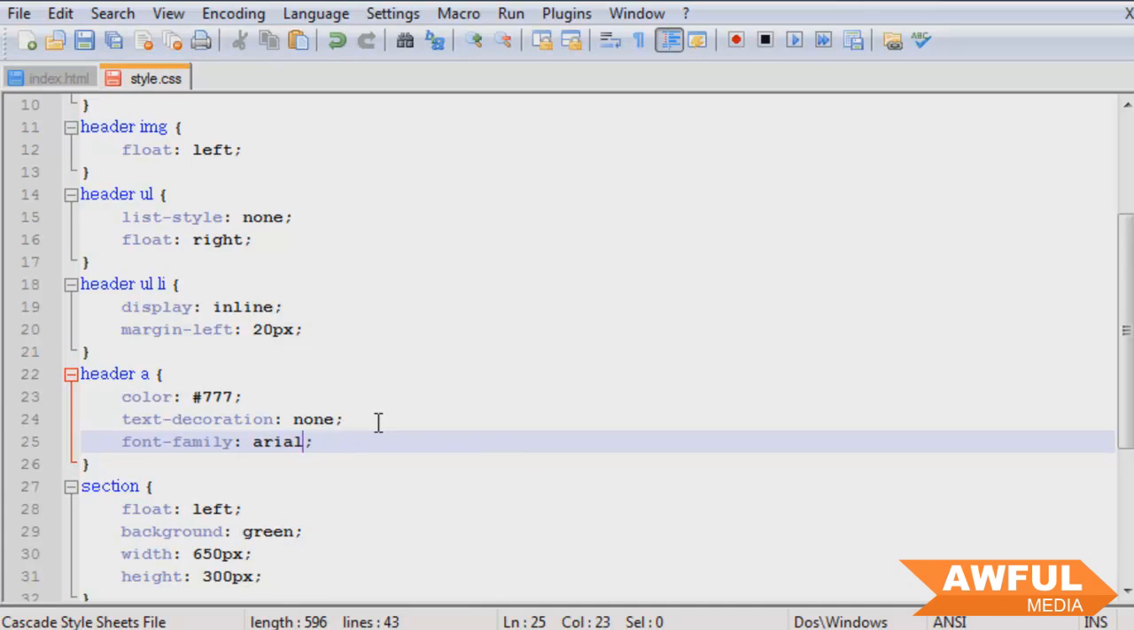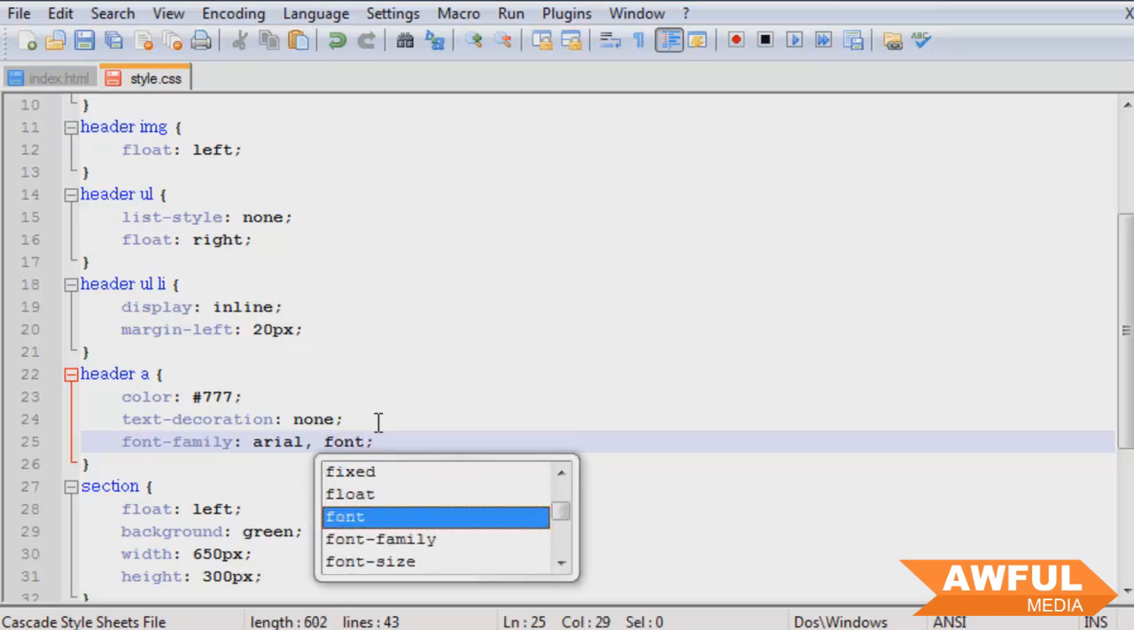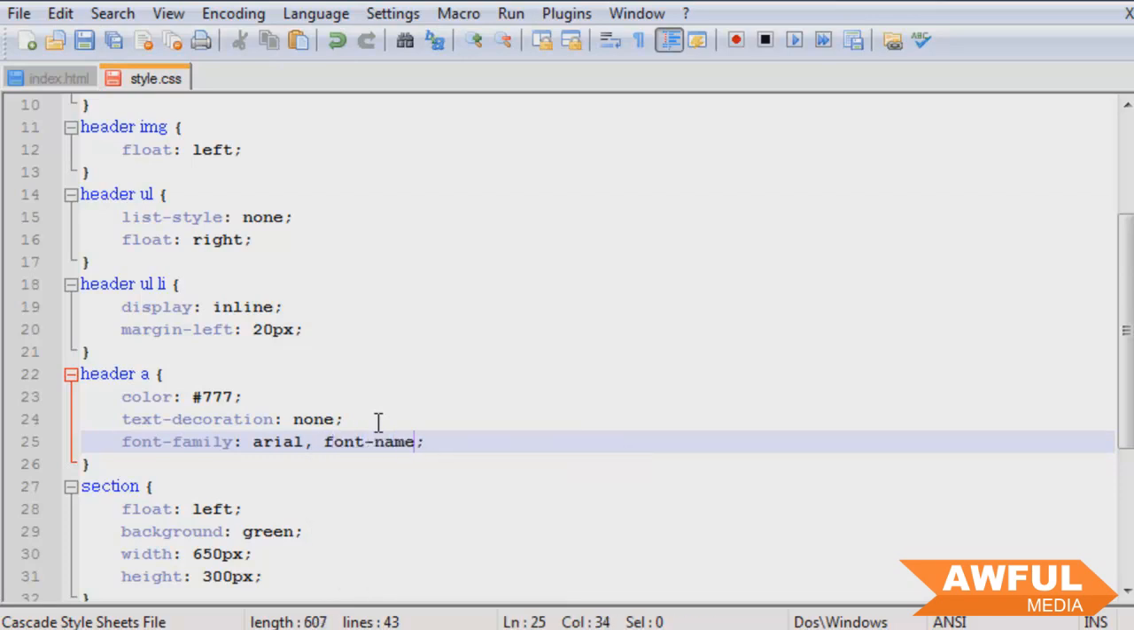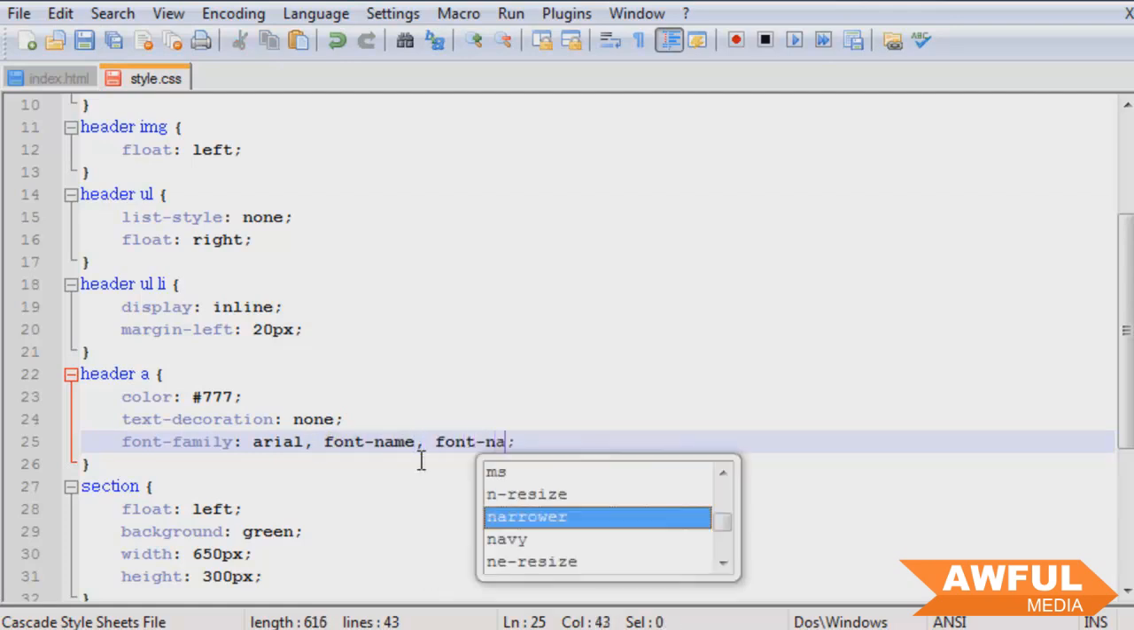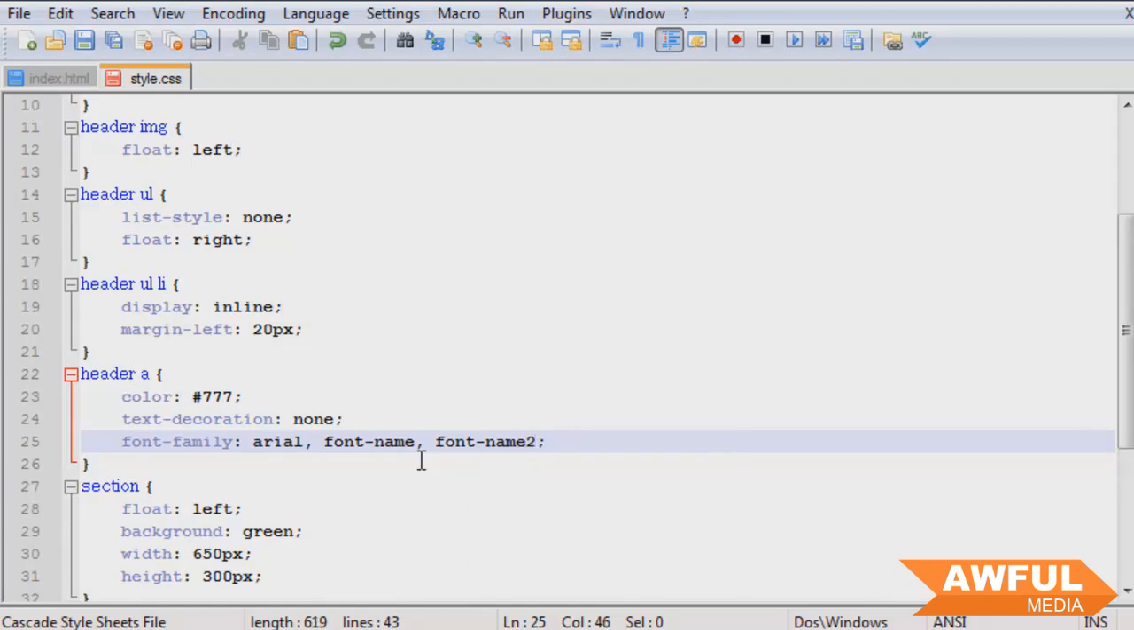Let's go for an example here. If I had Arial and then I didn't think that the browser I was using would read that, I would just type the other font name I have right there, and then it would fall back to that one, from this one to that one. And if it doesn't support this one, we could go, let's see, font name 2, and it would fall back to that one if it does not support this one, like that. And if it doesn't support that one, we could say sans serif.